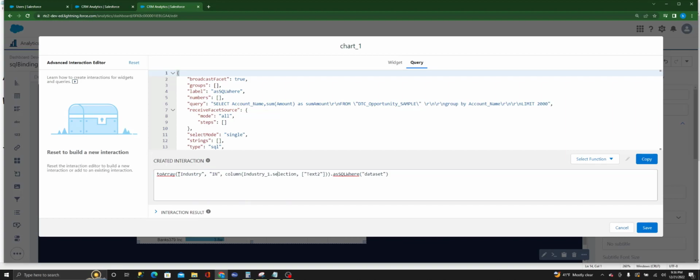It's going to return the field name, the operator, and the value that the user is going to select. But if you look at this query here, we don't have a where clause yet. So we need to put true here. That way it returns where industry in the value that is being selected. So I'm going to put true right here. And then I'll just copy this and add it right here.